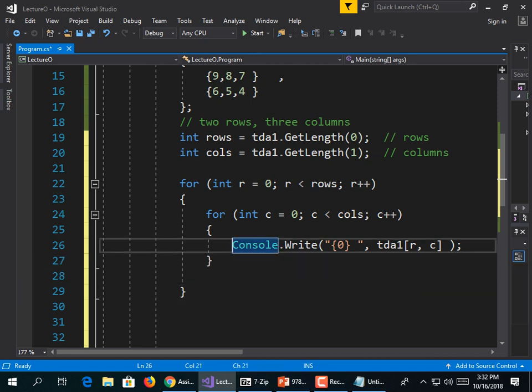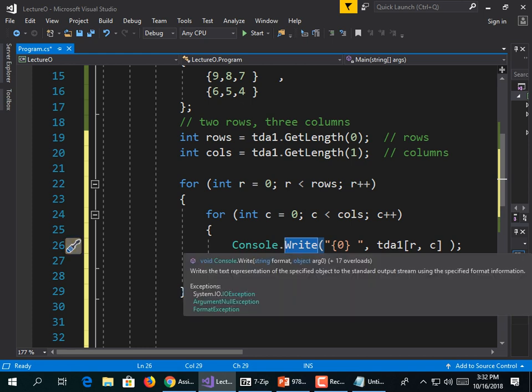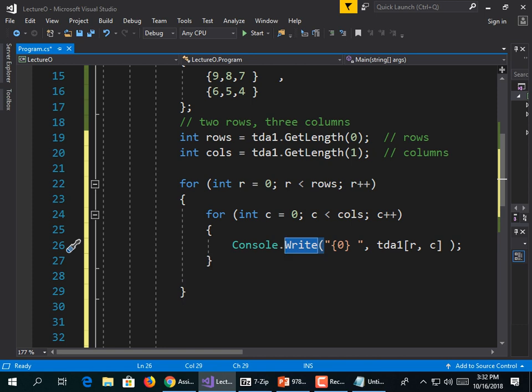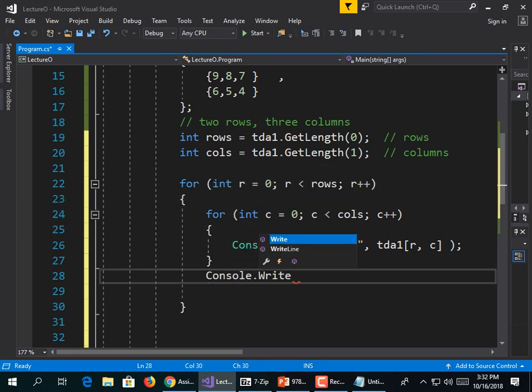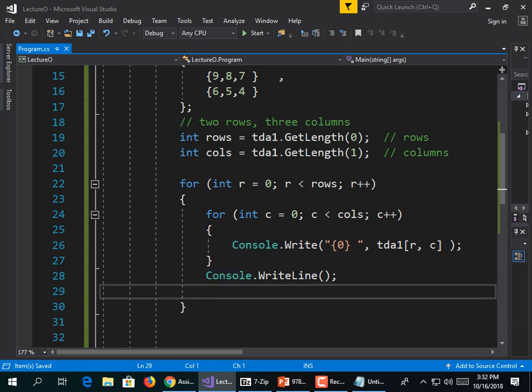All right, and so the reason we didn't use WriteLine is because we wanted to print an entire row, right? These are the columns. So we're going to print column 0, column 1, column 2, column 3, and then we're going to go to the next line, like hitting enter on our keyboard. So Console.WriteLine. There, that'll get us back to the beginning so that we're ready to print out the next line.